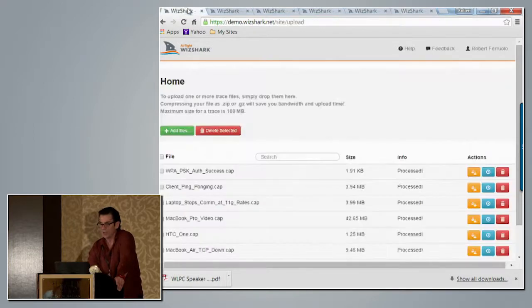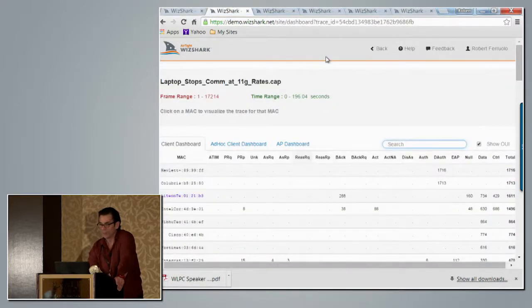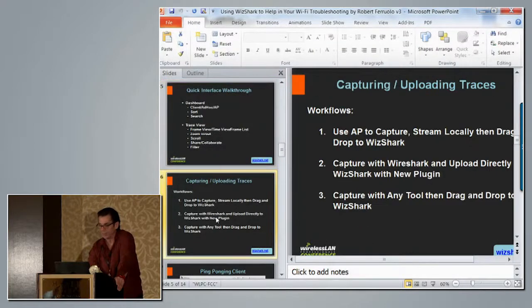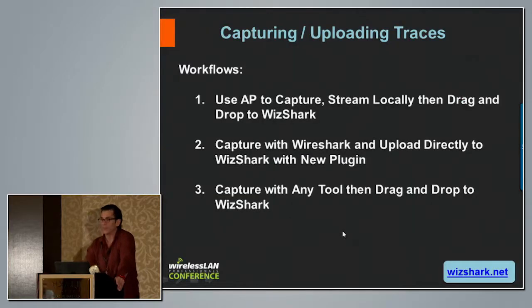So that's a quick walk through there. There's much more, but I just want to give you an idea of some of the things that are unique with WizShark that allow you to get to the bottom of things quicker. So instead of hunting for a particular packet, you can start to see patterns, and that's where the real power is.